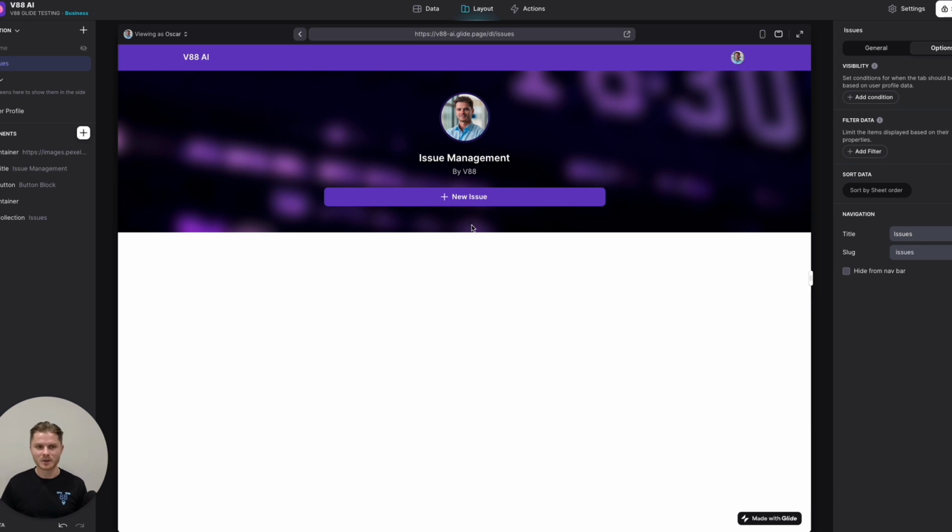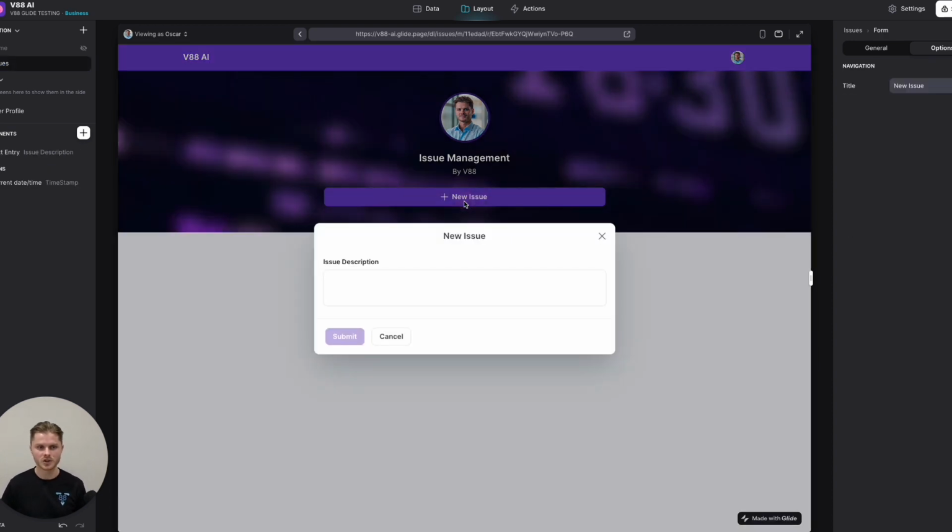Before anything else, I'm going to report an issue, and then we're going to take a look at exactly what's happening behind the scenes. I'm going to click New Issue, and I'm going to describe this issue as if I were a tenant in a rental property, let's say. I'm going to say I'm struggling to lock the front door and I'm concerned that it isn't locking properly. And I'm going to submit that.